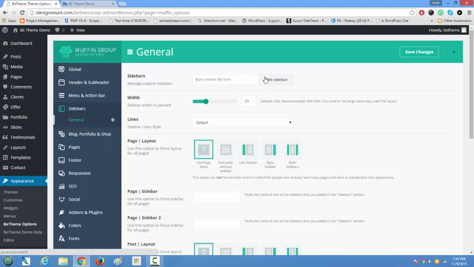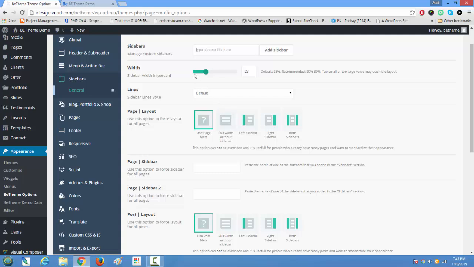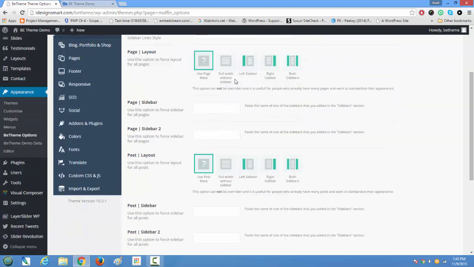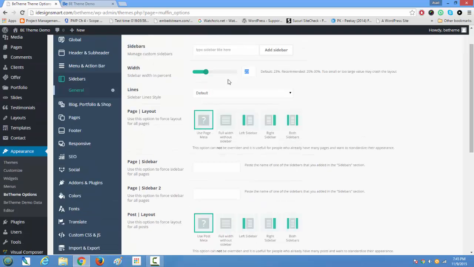So to do that, you can configure what sidebar is being used by a page with page options, and you can add unlimited sidebars here. You can define the width of the sidebar as well, and by default it's going to take 23% of the page, and you can increase or decrease that to achieve a different look. And these options, by the way, are pretty standard, so I don't think you'll be changing a lot here.